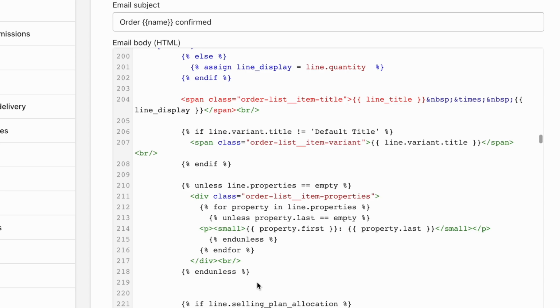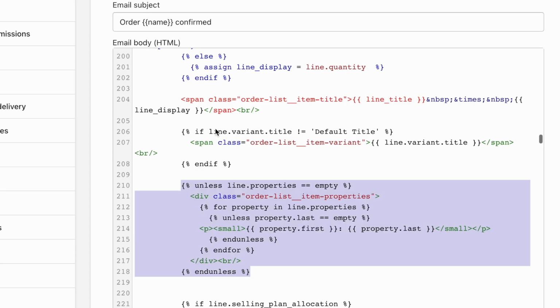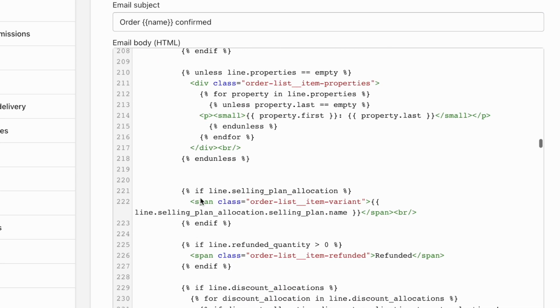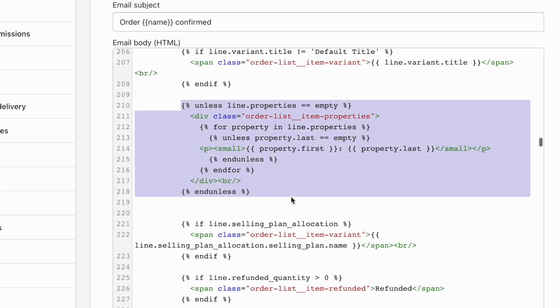The code that you will be pasting in will be in between this variant line with this end if, and the line after it will be if line.sellingPlanAllocation. Okay, but now let's just move on with the video. You'll just be seeing two of these, but it's not really a big deal.